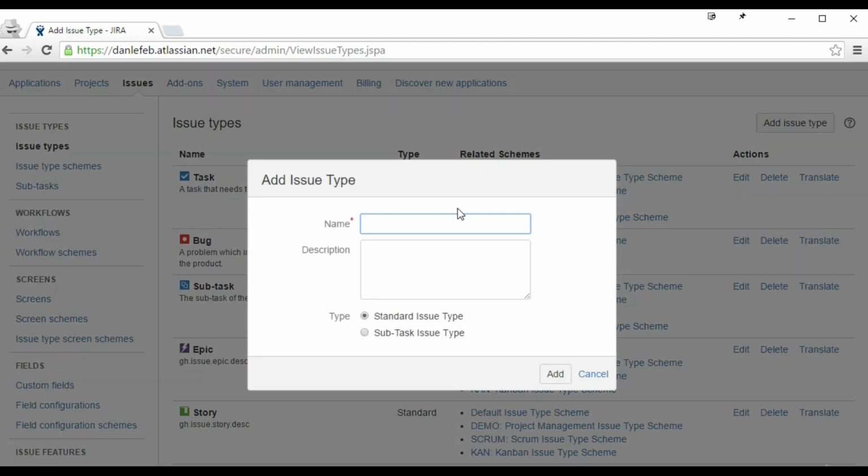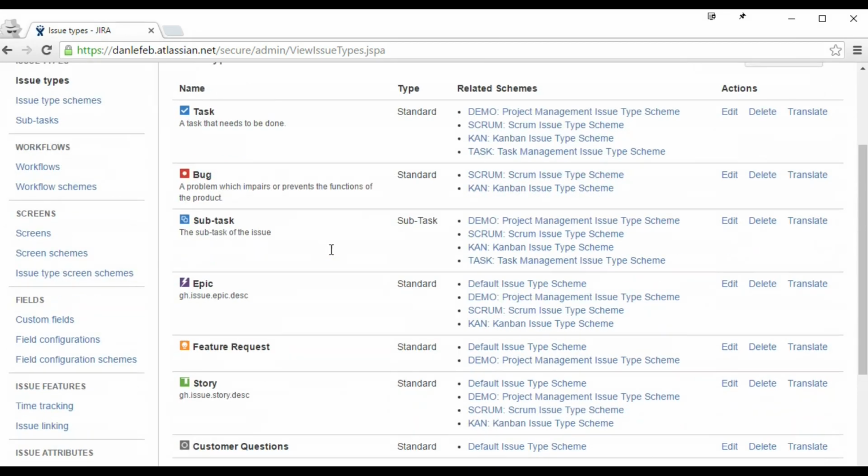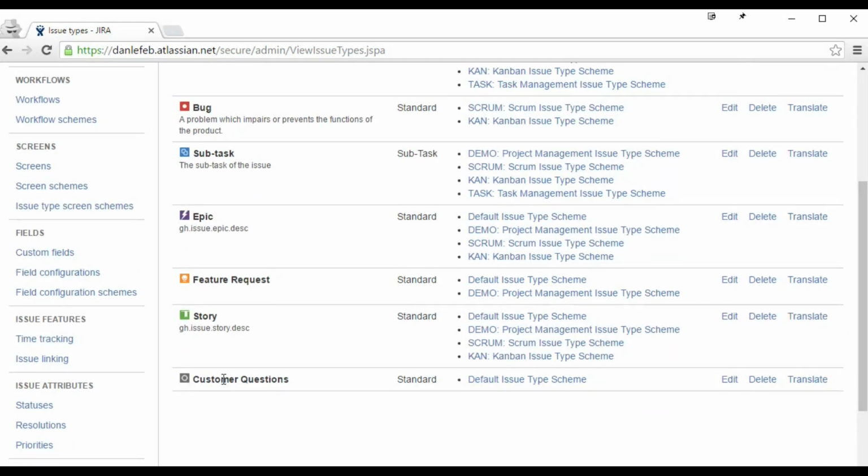And you can call it whatever you want, but those are the two types of issues that you have in Jira. A standard or a subtask. So I want this to be a root, so it's going to be a standard issue type. Hit add. And there we go. We have our new issue type that's been created.